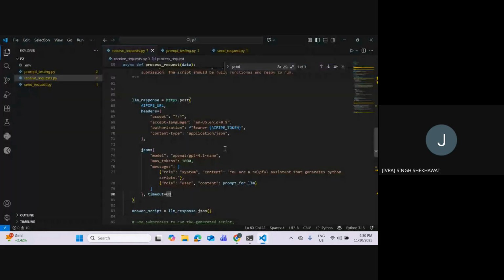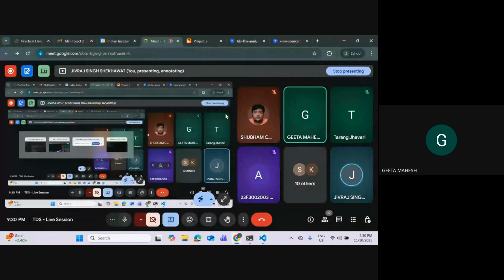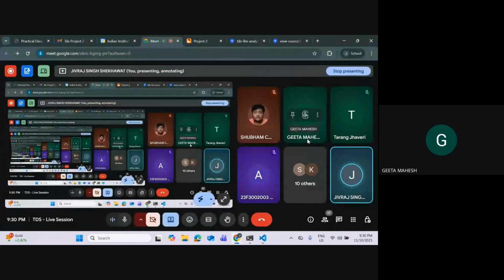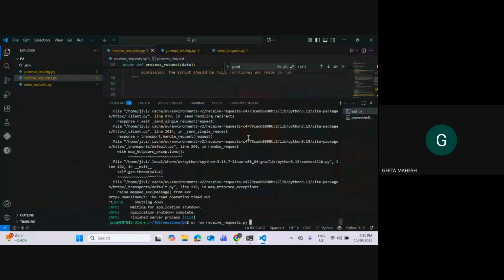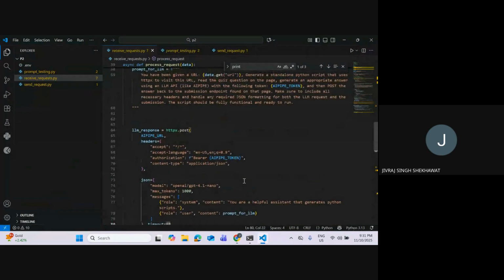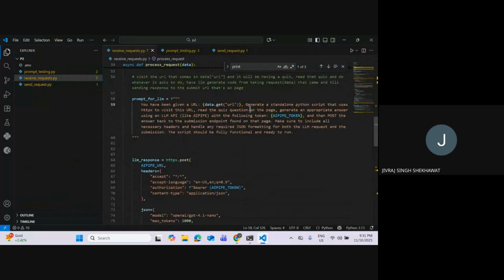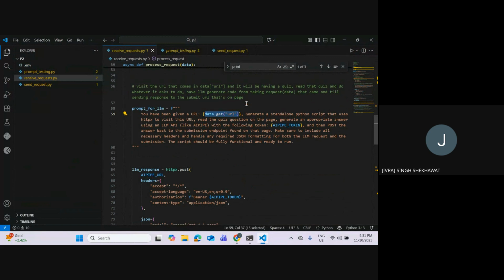So now I'll give it a task. Sorry Gita, I could not hear properly. You don't have to give it a task, sir. No, I'll have to give it a task, right? You've not given. I have not given. No, I have given. I have given the URL. Okay.